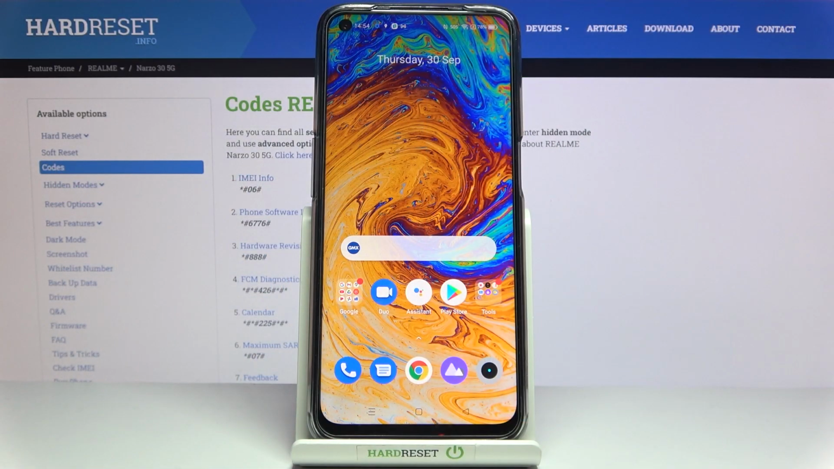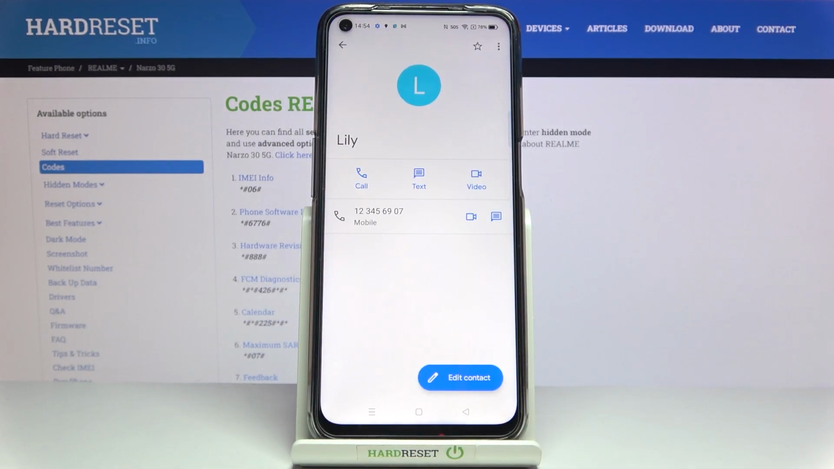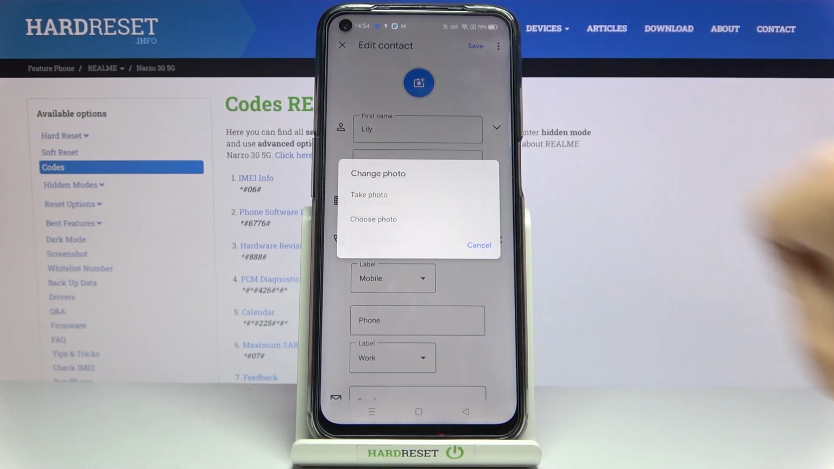In front of me is REALME Narzo 35G, and let me show you how to add photo to contact on this device. So at first let's open the phone dialer, then select the contact that you would like to add this profile picture to, select Edit, and now click on camera icon.